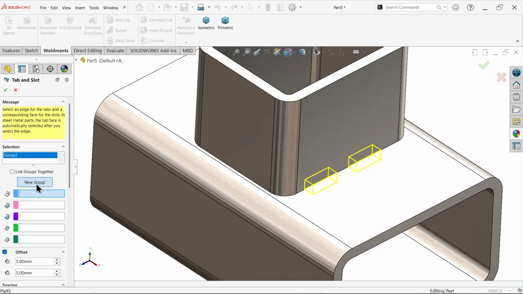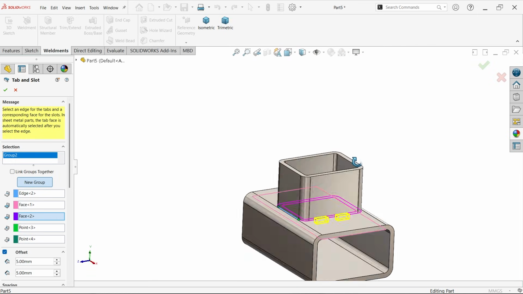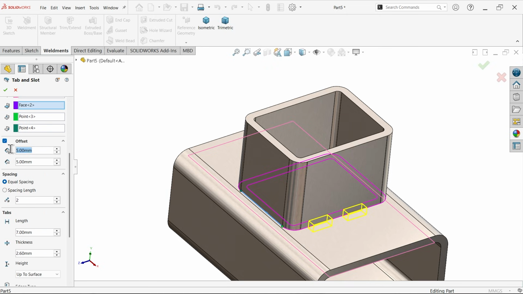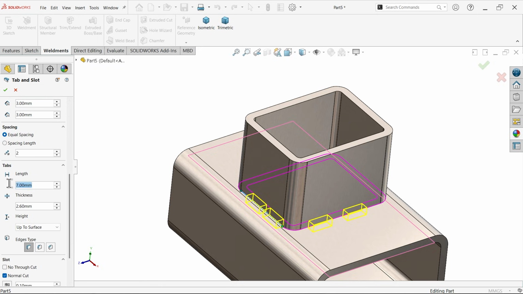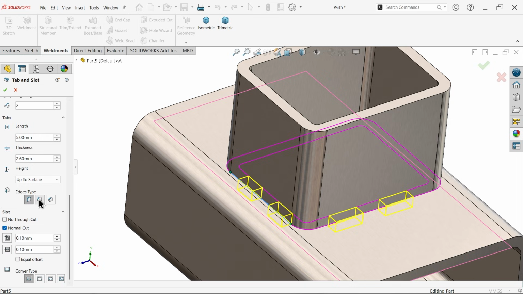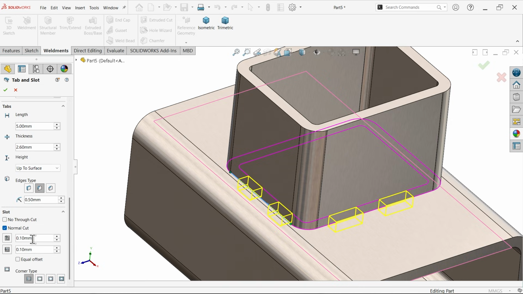Choose group, new group, select this one and face bottom, but here it is not going to decide anything, so let me change it to 3 and let's make this length 5. See, the thickness and everything is the same. Add a fillet point at the end. Now here let's say 0.